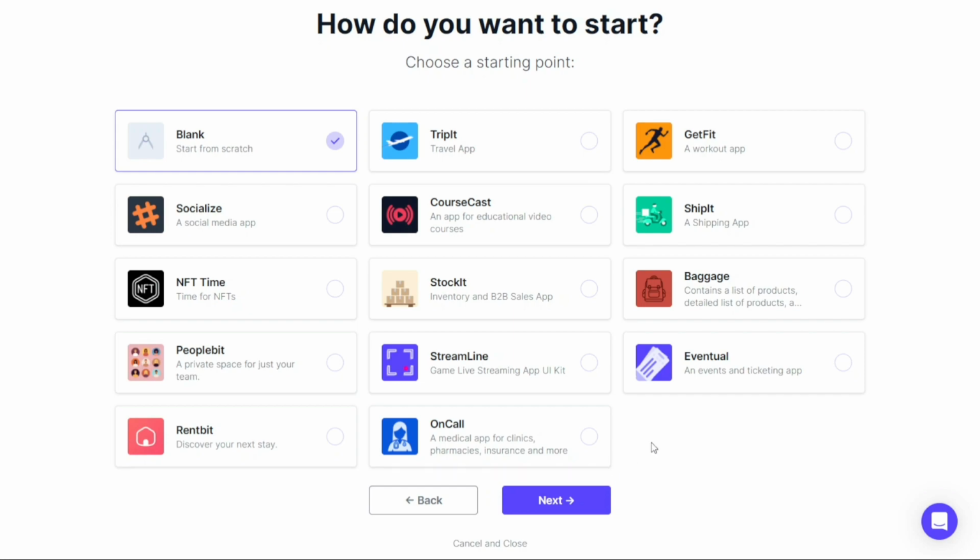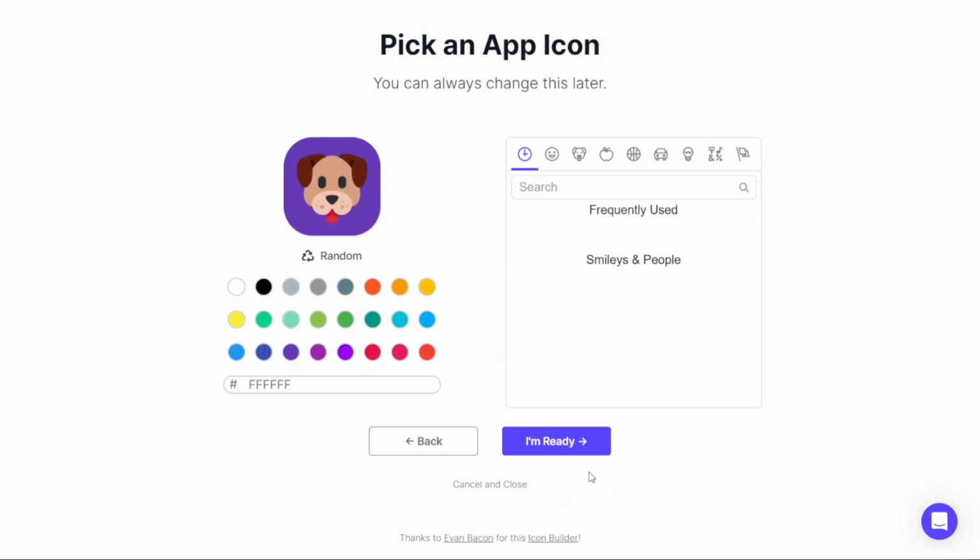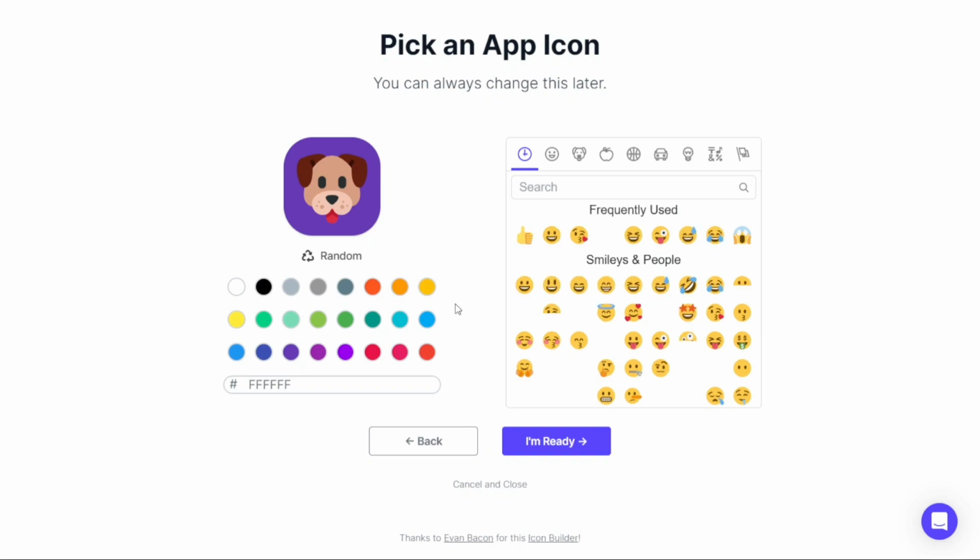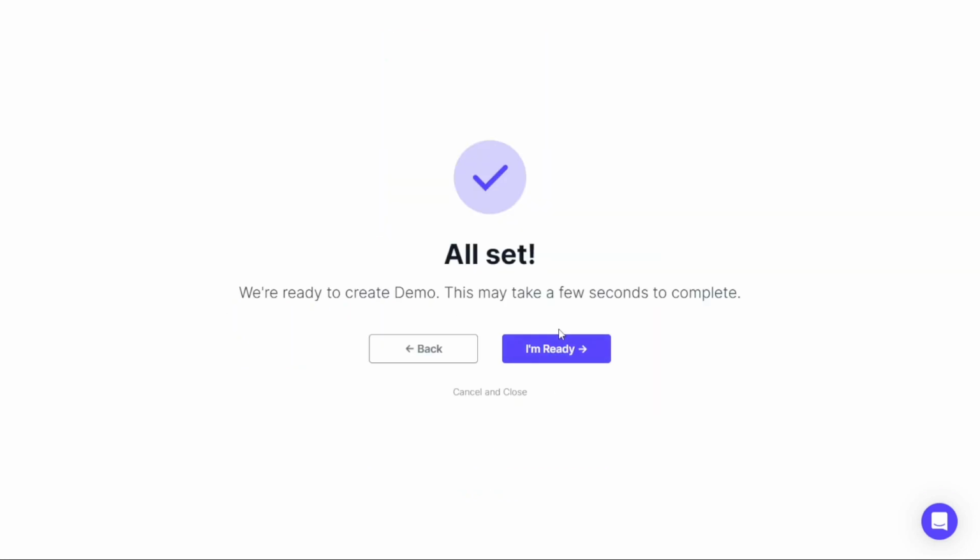Next, you will have the option to select the blank template, indicating that you want to start with a blank canvas for your app. Choose this option and click on Next to proceed. Before entering the app editor, you'll be prompted to select an app icon from the given options. Choose the icon that best represents your app and click on the I'm Ready button to proceed.